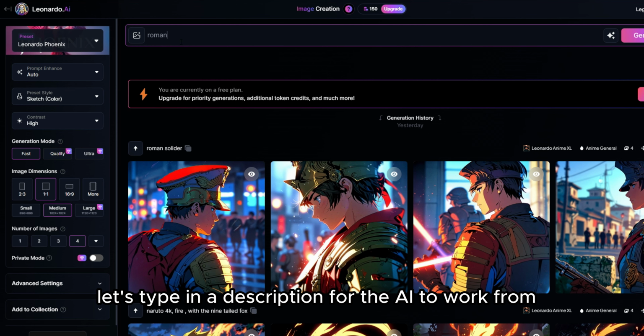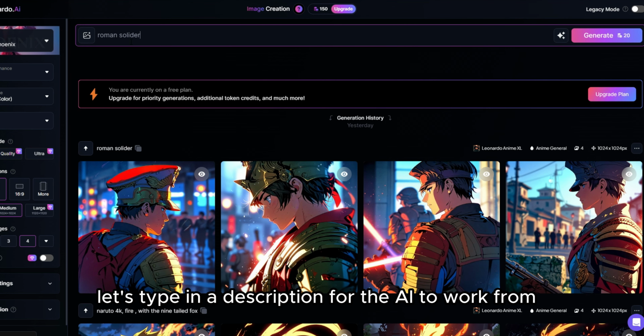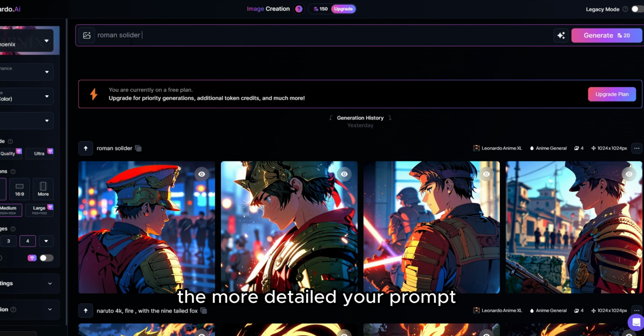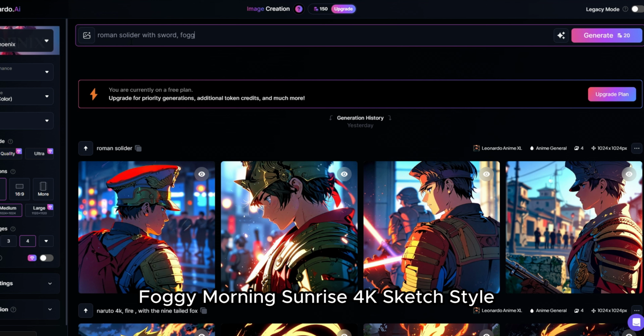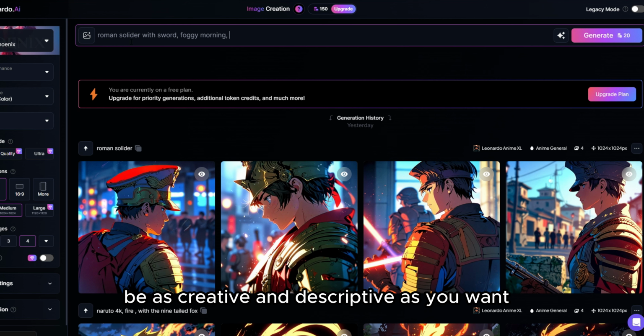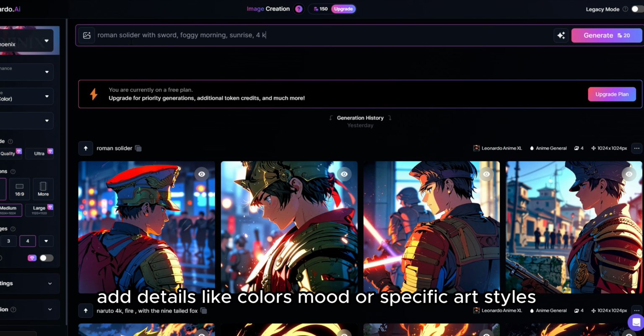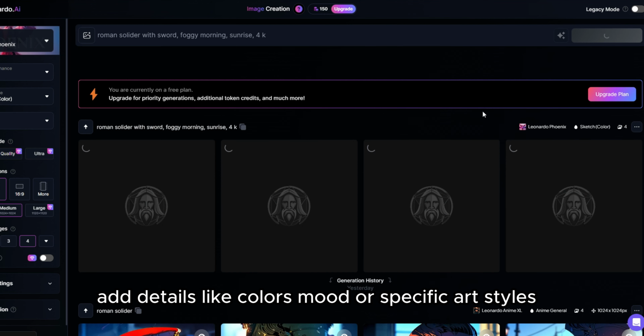Next up, let's type in a description for the AI to work from. This is where you bring your ideas to life. The more detailed your prompt, the better your results will be. For example, let's try something like Roman soldier with sword, foggy morning, sunrise, 4K, sketch style. Be as creative and descriptive as you want. Add details like colors, mood, or specific art styles.